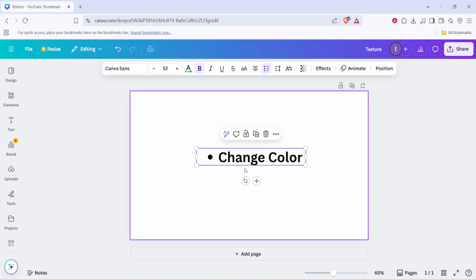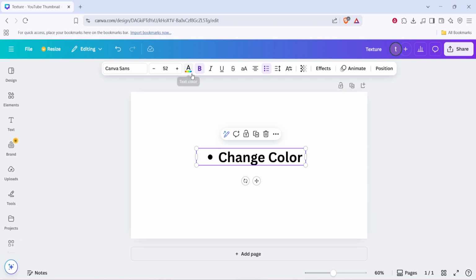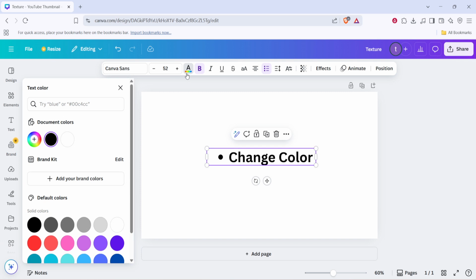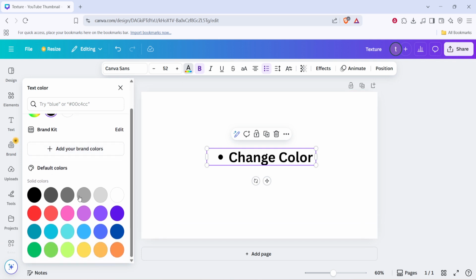Once your text is selected, look up at the menu bar on the Canva interface and find the text color icon. It typically looks like a capital letter A with a rainbow colored underline. Clicking this icon will open up a color palette. You might notice that the colors available are based on your document colors or Canva's default color selection, but don't worry, you can always customize these options.